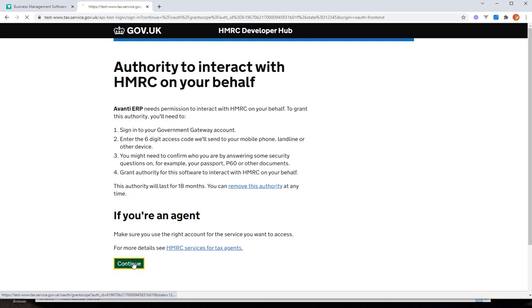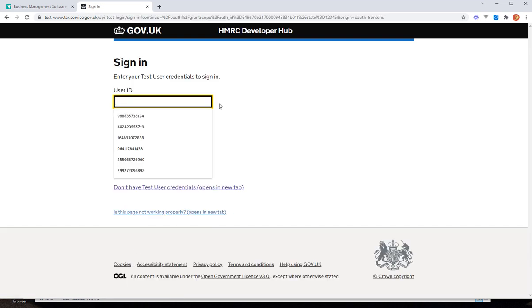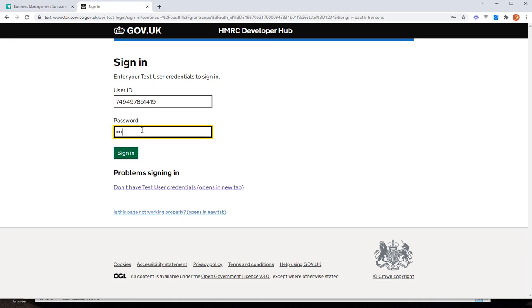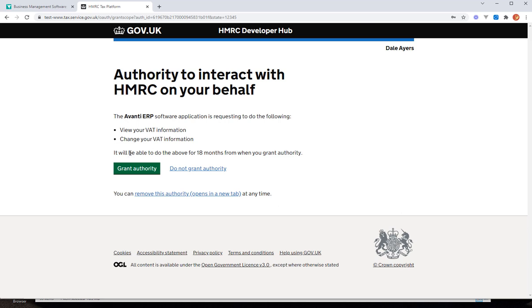So we'll click continue, and you need to log into your account, and I'll just put the password in. Hopefully that's right. Now your process may be more in depth in terms of the steps you've got to take. For example, you may have to do two stages of authorisation. You may get a message to your mobile phone, etc. But the principle is the same. Eventually you will get to the point where you can grant authority to Avanti ERP to submit your VAT return.